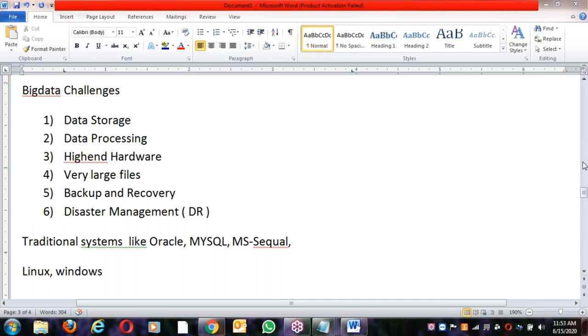Everything is hands-on experience, including cloud instances. I'll be explaining the production environment. Practically, we'll see everything.